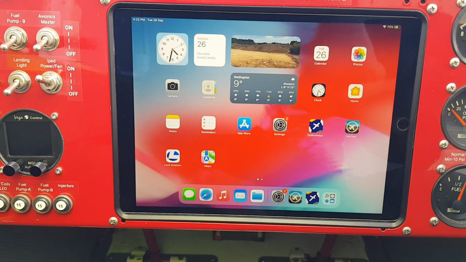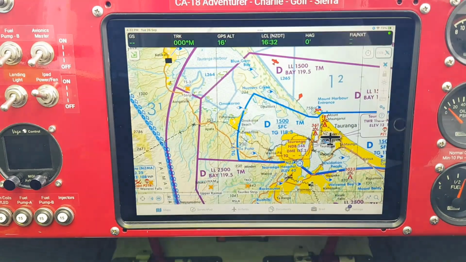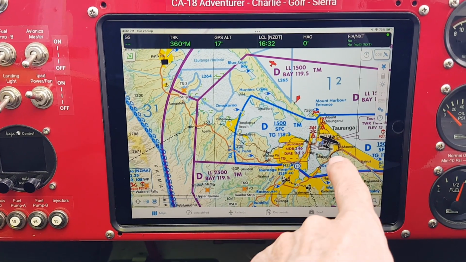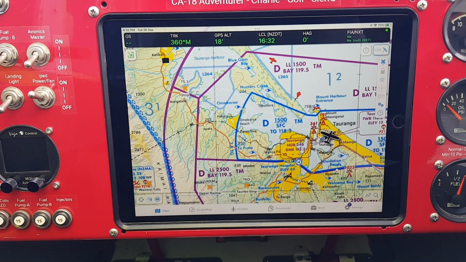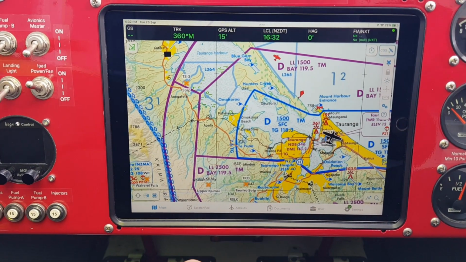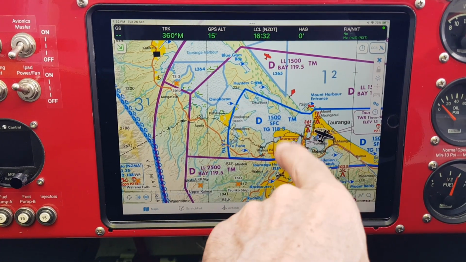Now if we're just going to use it for navigation, we can just go to Oz Runways and the GPS lock, like we have our aeroplane positioned here, and we have all the airspaces and everything else around us, and as the traffic comes available you'll start seeing that popping up on the screen.